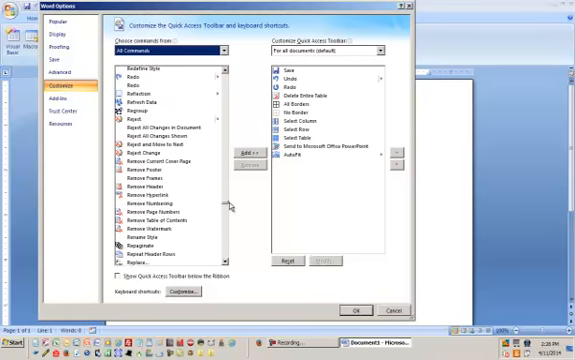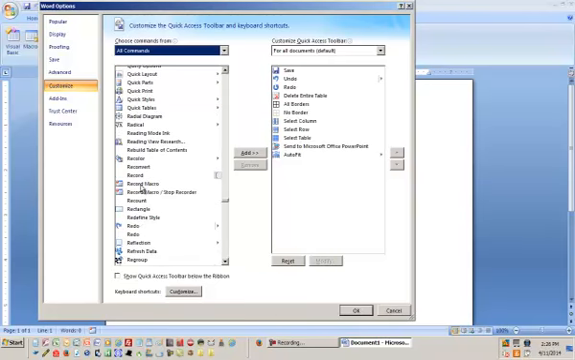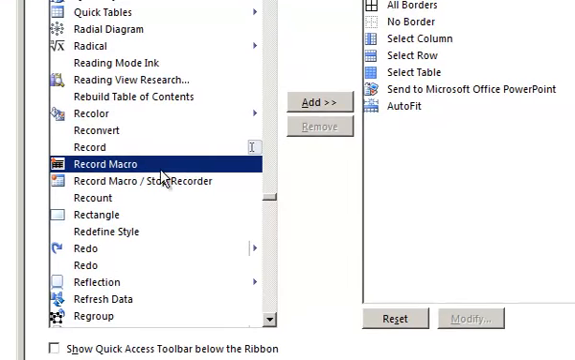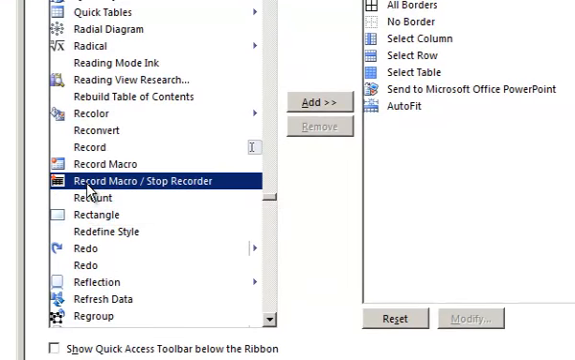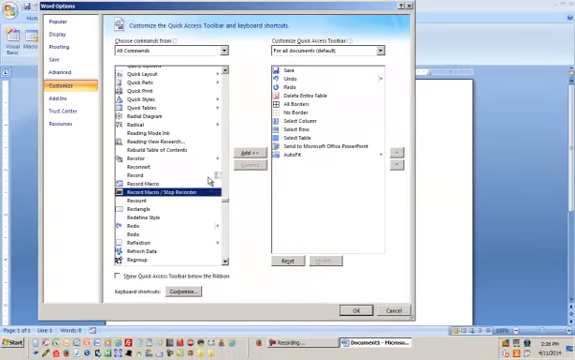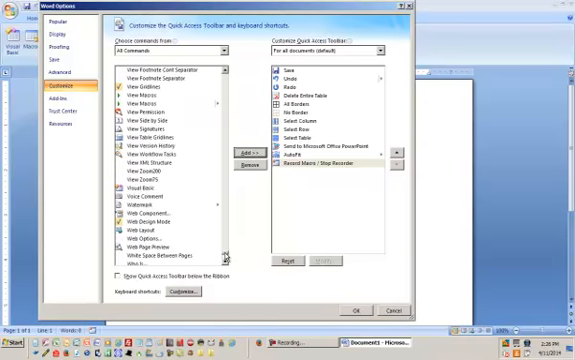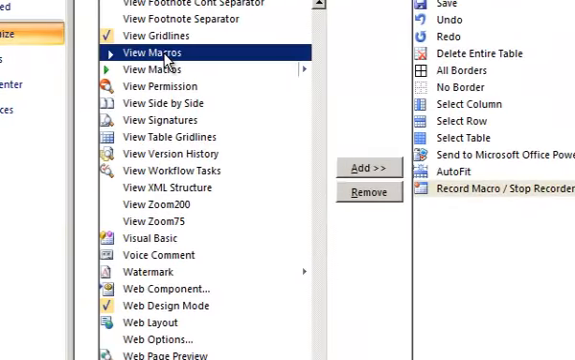Don't go too far here. Record Macro. You see this one just brings up the Record button. I like to do this one, Record Stop Recorder. That way you can just click one button to record or stop recording a macro from that toolbar. And then the other one I'm going to add is the View Macros button. Under View, there it is, View Macros.